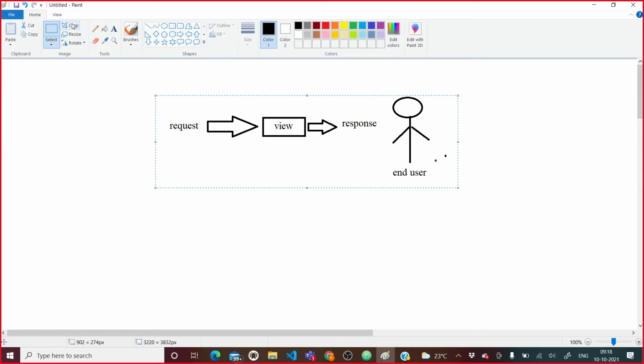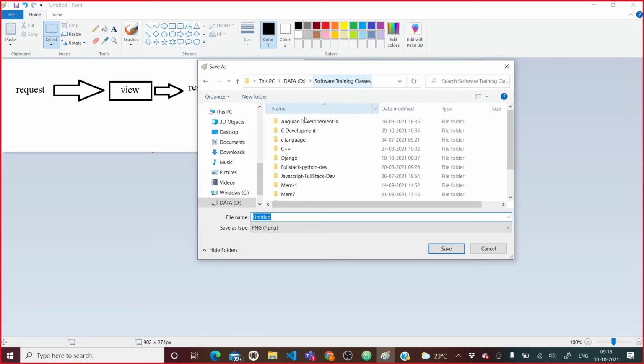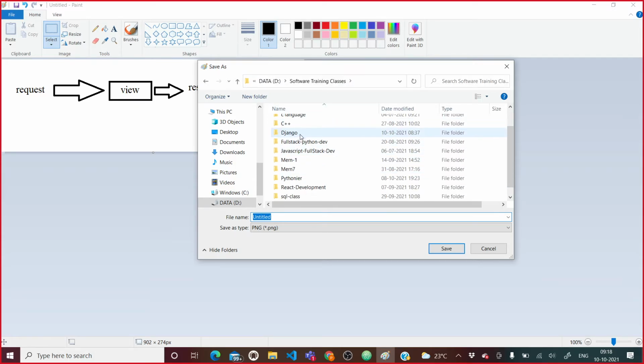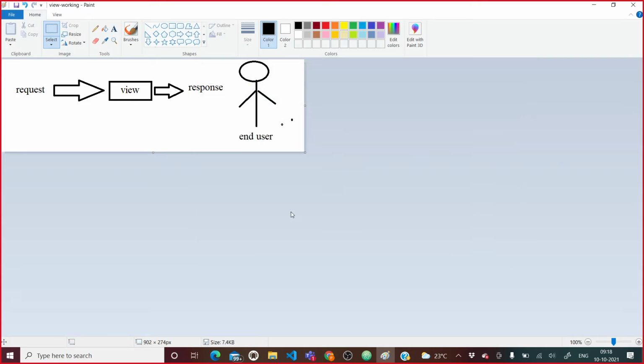Okay, so let me crop this and I will save this in your Django class as view working. Fine, I will copy this, or I will come here.